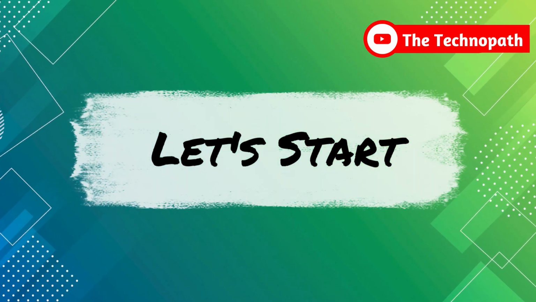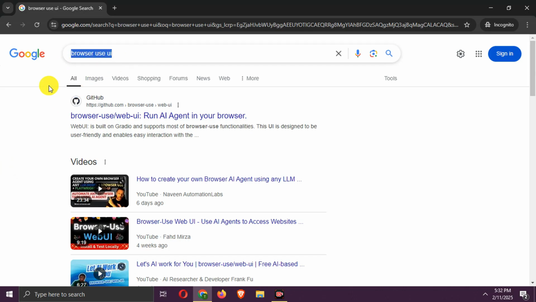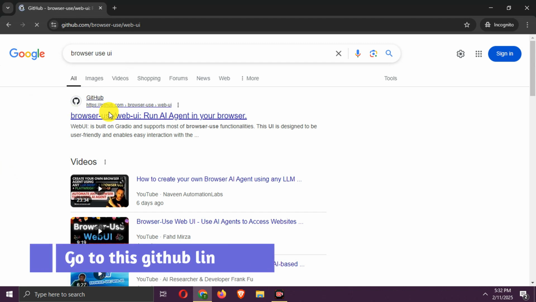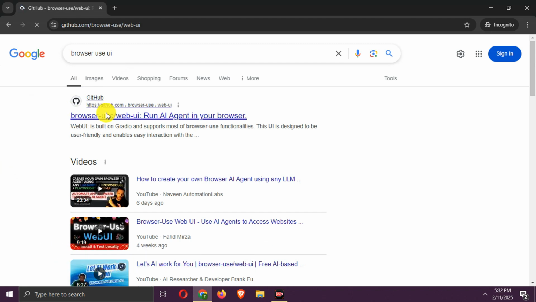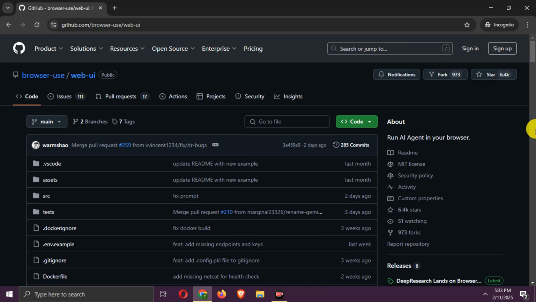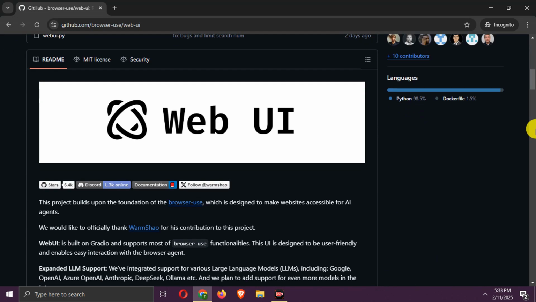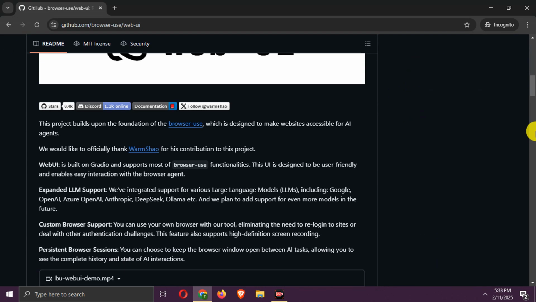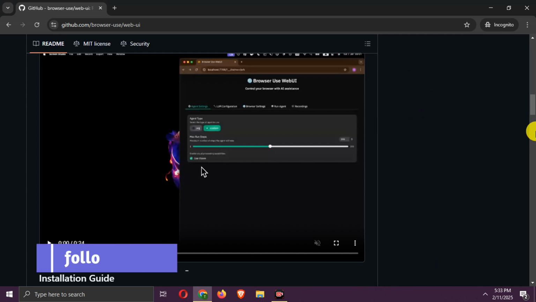So, let's start. Search for Browser Use WebUI. Go to this repo. We are going to install it on my PC. There is a non-WebUI version, which is more complicated, so we are using the WebUI version.